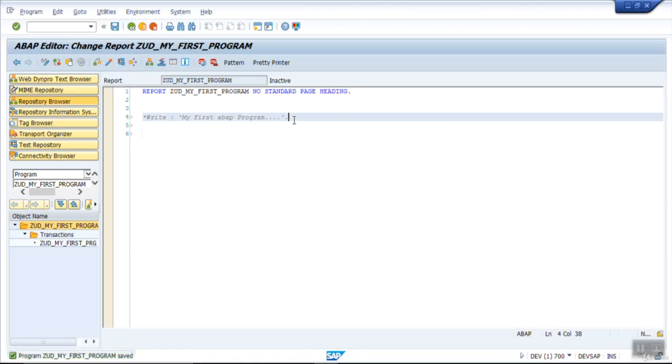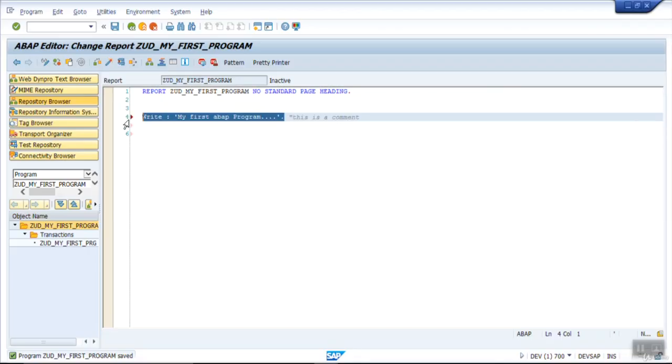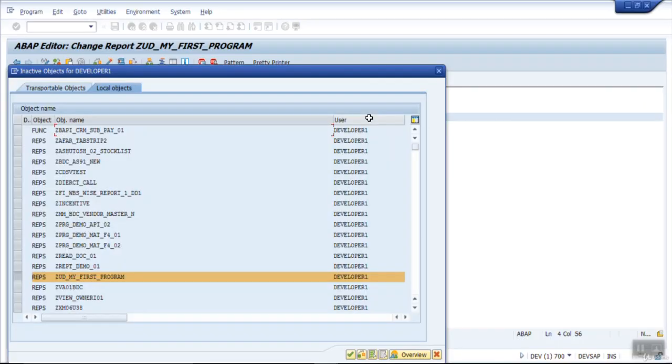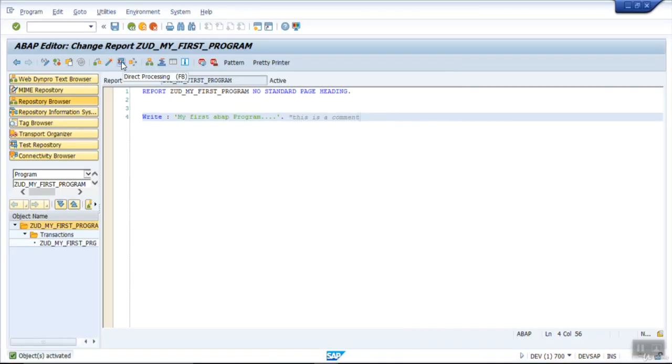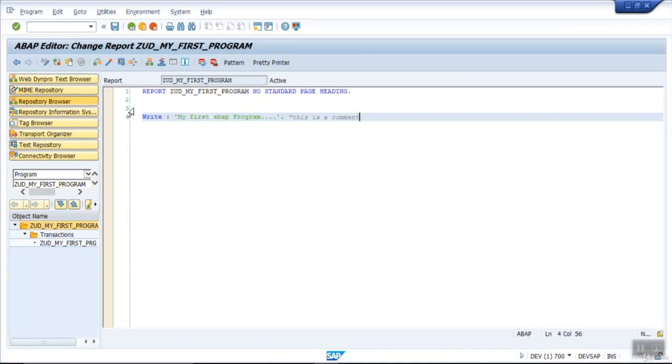The second option for commenting is, suppose after this syntax, if you want to add a comment, just add a double quote and write this is a comment. In this case, the system will execute this particular part, and this comment will be as it is. Let me show you. Save and activate, execute.